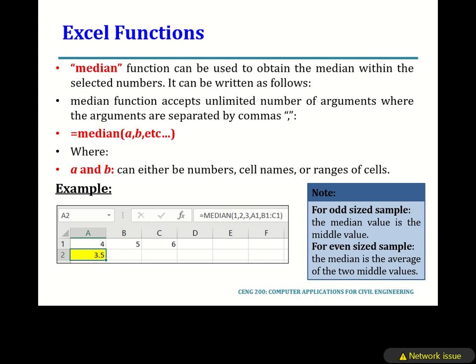Now what did they do? Why is the median showing 3.5? Because the median is not for 4, 5 and 6. The median is for 1, 2, 3, 4, 5, 6. So these are 6 numbers, and 6 is even. The middle numbers are 3 and 4. Their average is 3.5. Got it? Clear? Any questions?